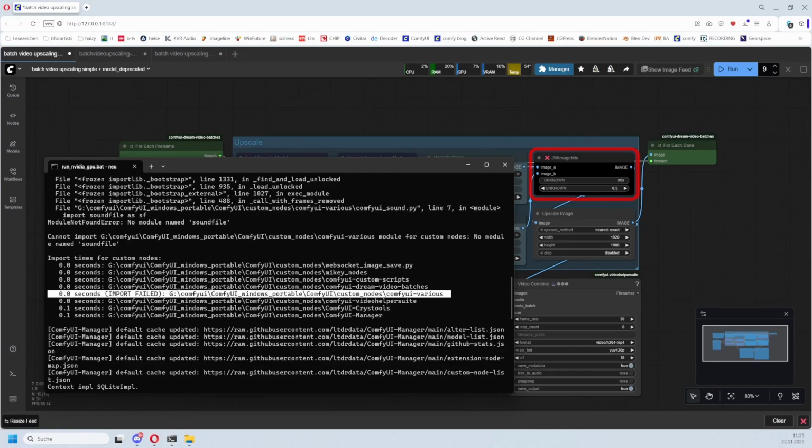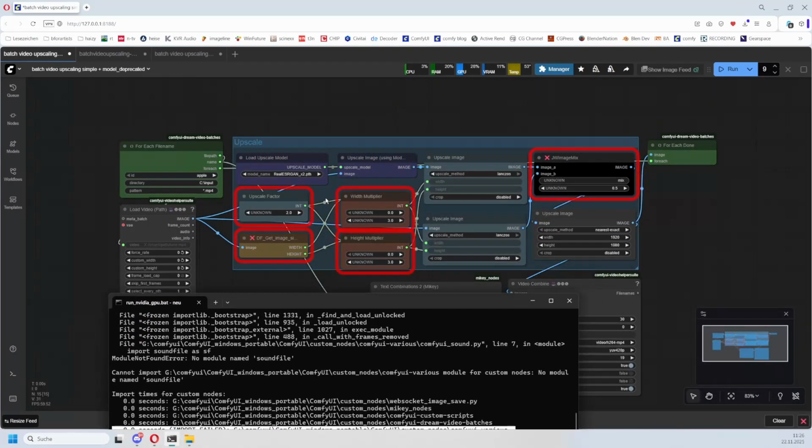Which leads us back to the batch video upscaling workflow. As you can see, this node in the workflow here doesn't load anymore. Deprecated. These ones might still work here, but I don't even bother to install them. I have simplified the workflow meanwhile. But this node here is the core. This cannot be simply removed, so I found a substitute.